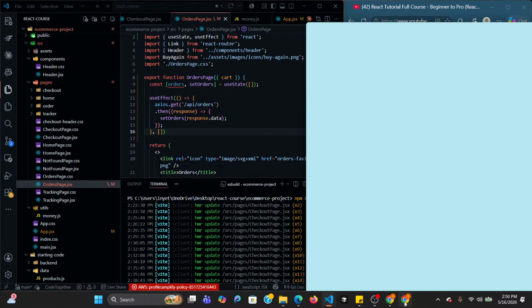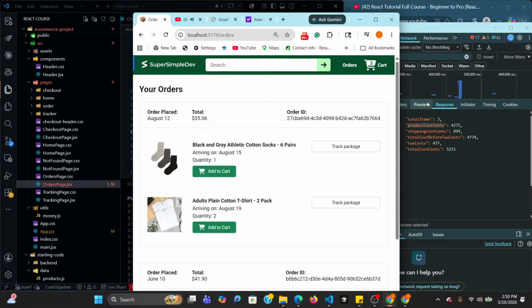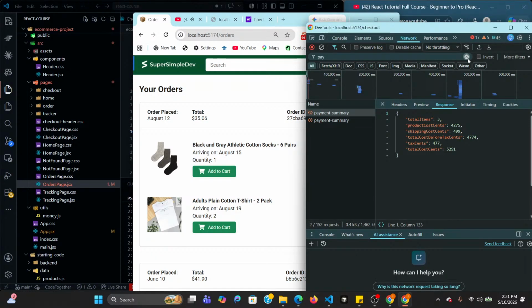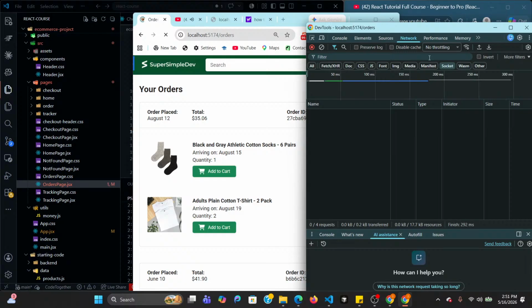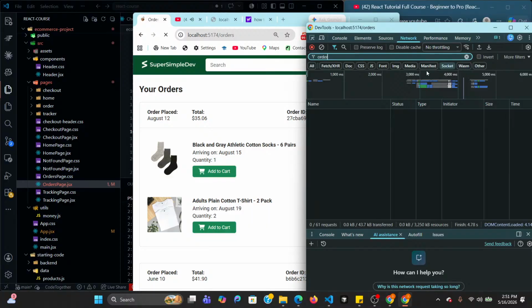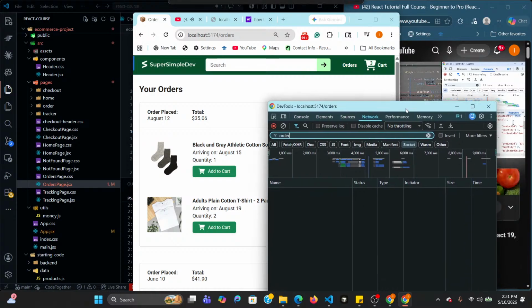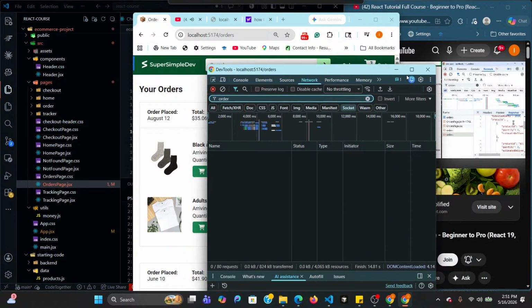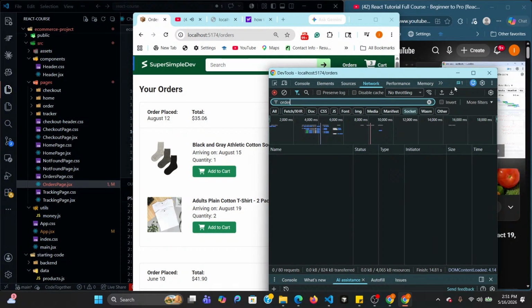Now we can check the network tab to see if we got the orders. We'll open the console. Inside the network tab, we can refresh and remove this and search for orders. And down here, we'll click this request and go to the response tab. And the backend gave us the orders that we need to display. Now, the problem here is that we only have the product ID in the order, but we also need to display some product details on the website. And again, the backend supports an expand parameter for this URL.